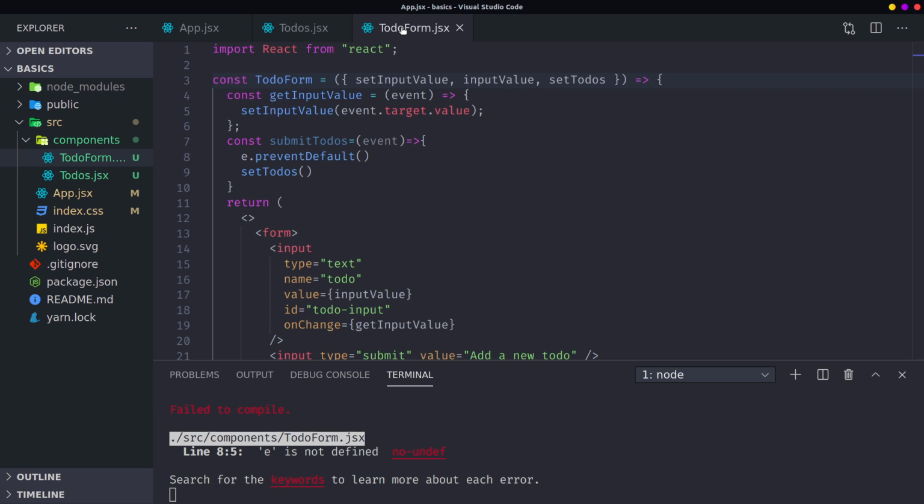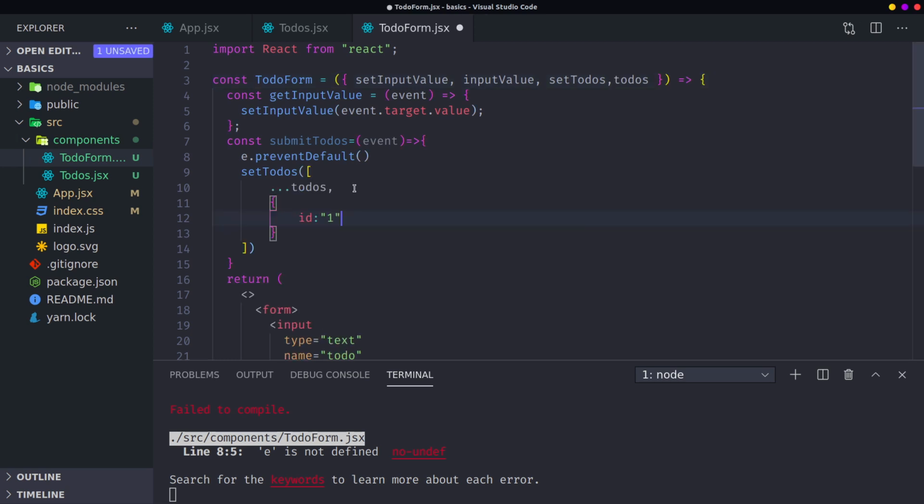object, in our case having an ID, because I want to have an ID. I'm going to show you why you need an ID. Let's say an ID of 1. Of course, everything will be having 1, but we'll fix that later. Then I'll have the name of that to-do, which will be the input value.